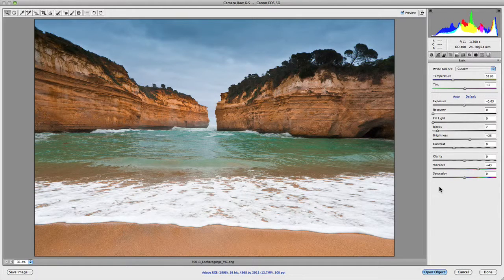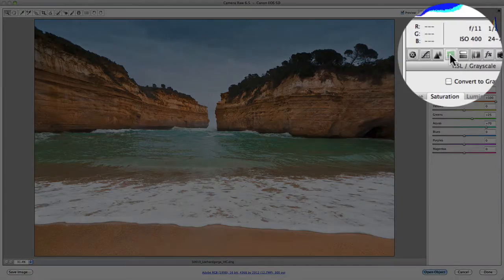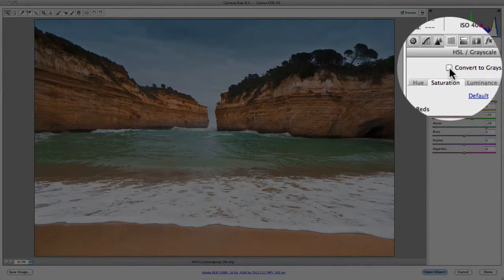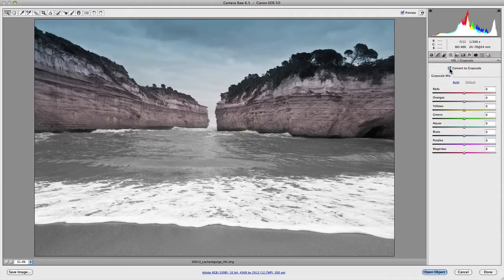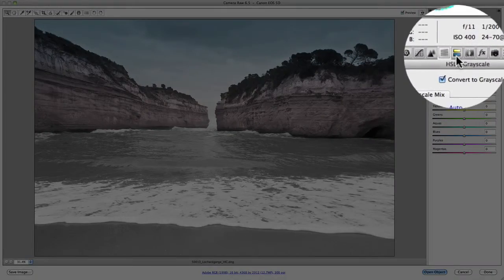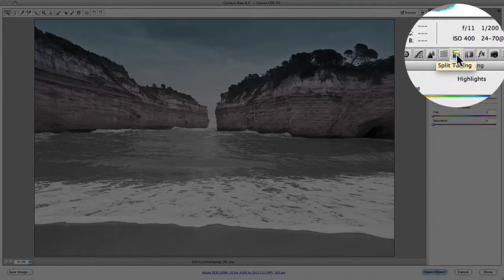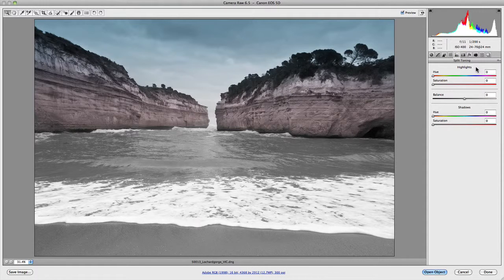Now, I've actually done a fair amount of work to this image. And to begin with, what I first want to do is go to the HSL/grayscale panel, and I want to convert my image to grayscale. Then I want to go to the split toning panel. And what you'll notice is I have a highlight section and a shadow section.